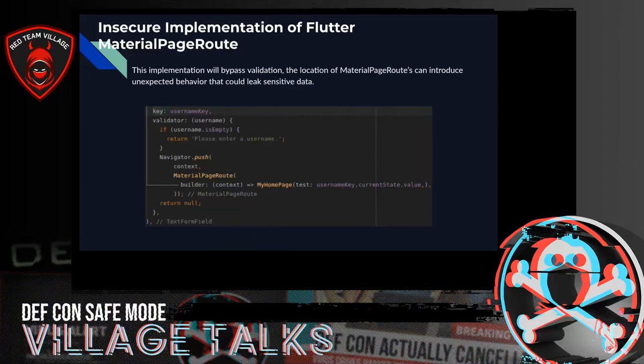So this is an example of an insecure material page route. Implementations like this can possibly have unexpected behavior and could leak sensitive data. For example, if this was a login form connected to a database, and for whatever reason only the username was needed to link to the data for the user, and it didn't check the password and pass validations because the navigator push wasn't after the form inputs, then that could be all bad.